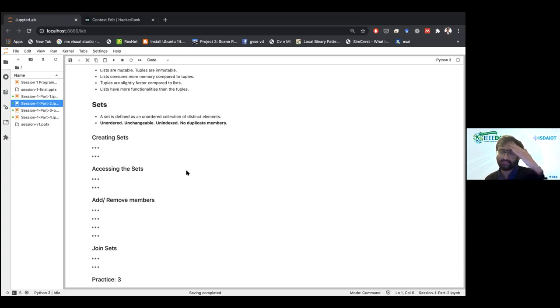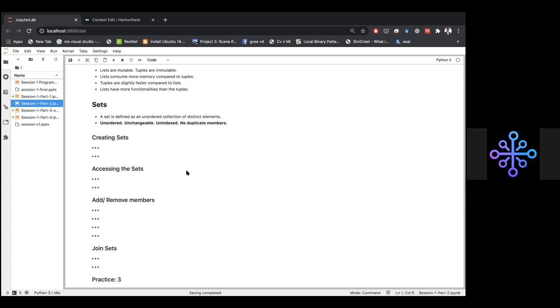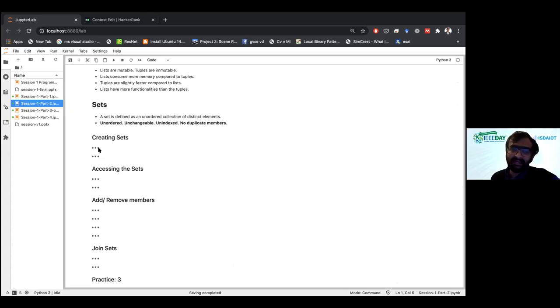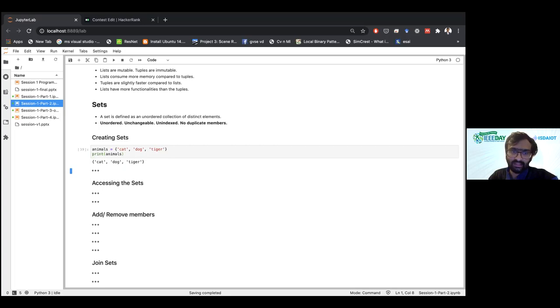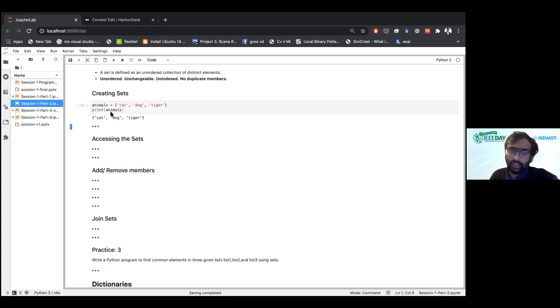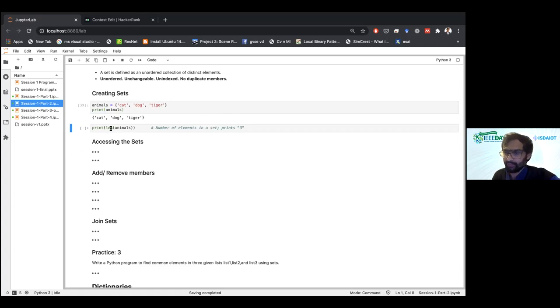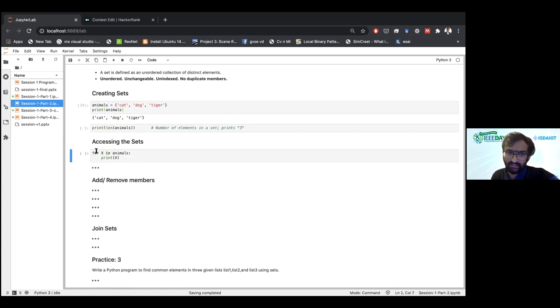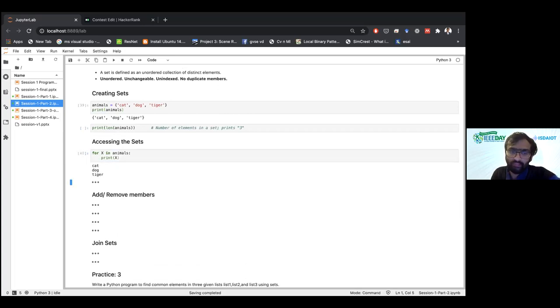So coming to the last two elements of today's session. We have got two more elements, that is sets and dictionary. So set is an unordered collection of distinct elements. So it's unindexed. That is, you cannot access the elements of this set using indices, like how you did with a list. You can't have, like, animals of 0 with sets. Instead, you have to iterate over the set. For example, for x in animals, print x. So you would get it with this.